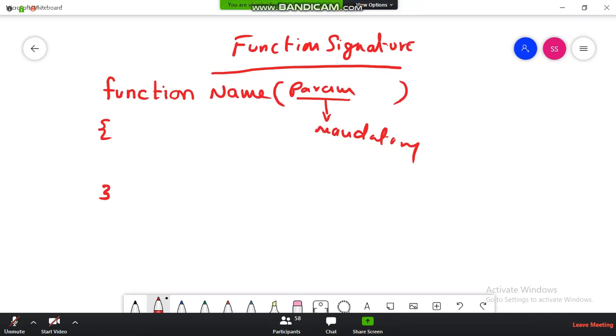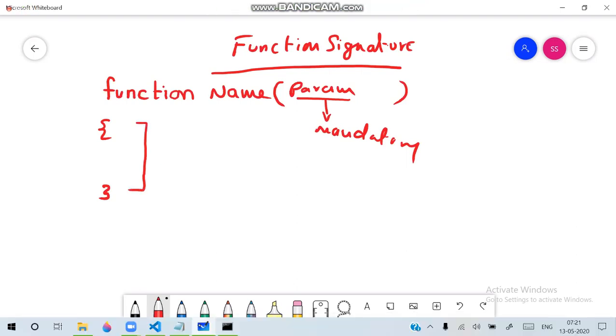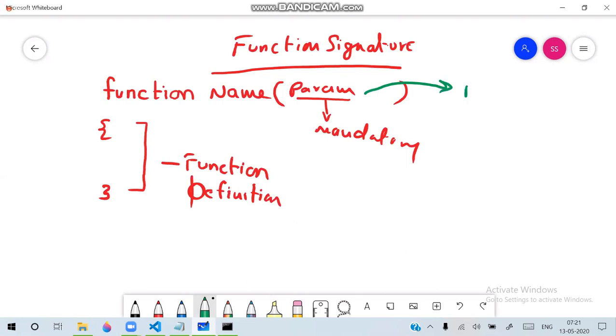This part is called function definition. So, function signature and function definition. In the function signature, whatever parameters we pass, we pass in the function signature. We call this a formal parameter.